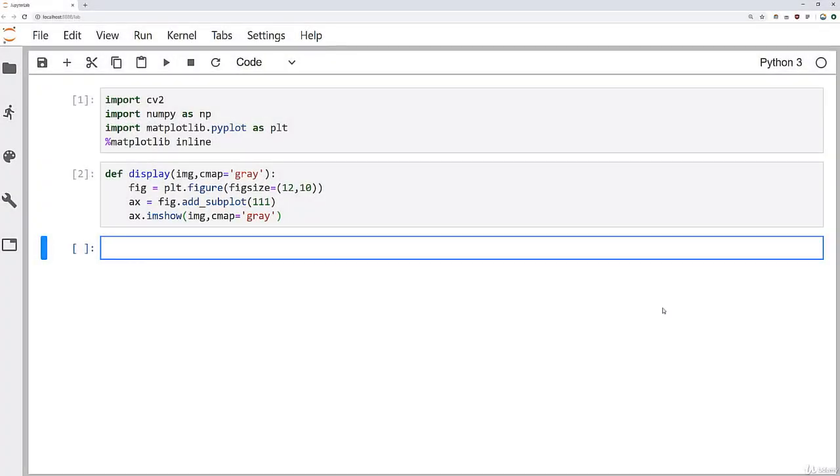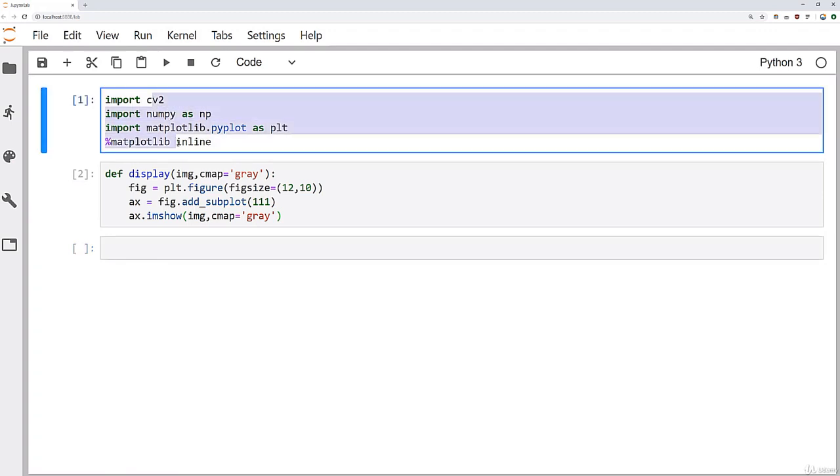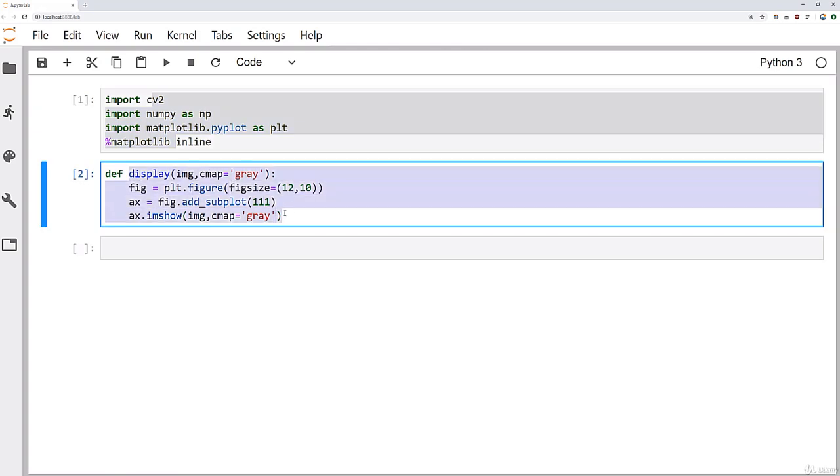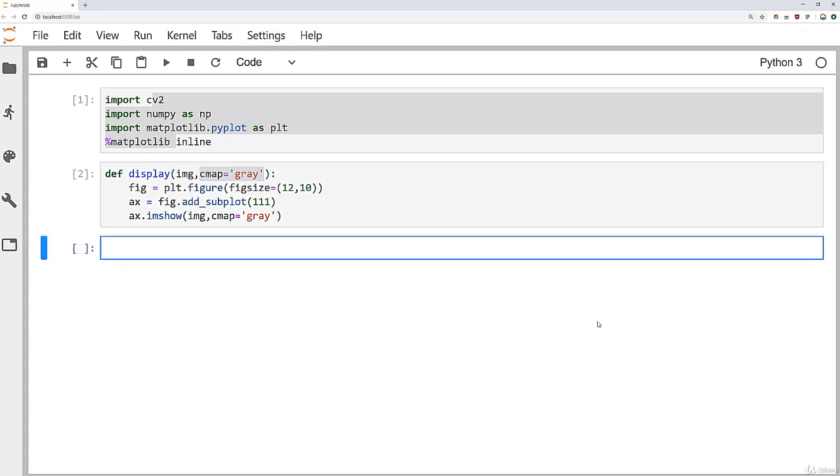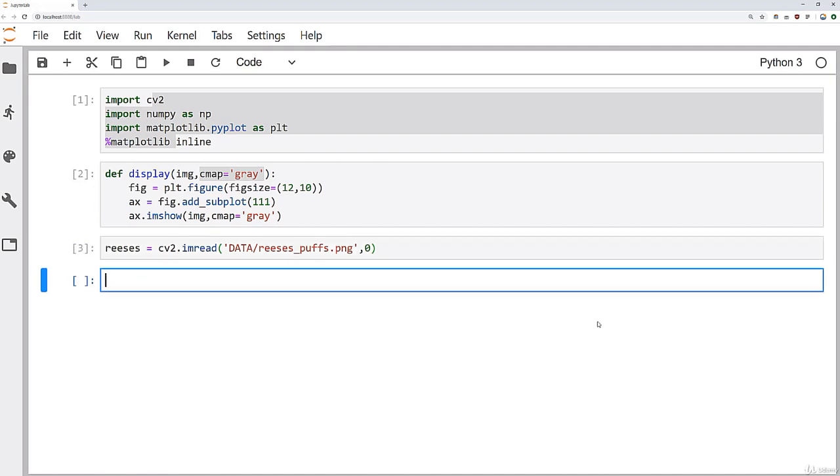I've opened up a new notebook and I went ahead and copied and pasted from the feature matching notebook these import lines that we're going to be using, as well as this display function. Notice the display function already has the cmap default as gray, so we'll be using this to show the images a little larger. First, let's go ahead and read in the images. The first image we're going to call reeses because it's a Reese's Puffs cereal box. So I will say cv2.imread, data, and then if you start typing out Reese's, you should see reeses_puffs.png and pass in a 0 so we can read it in as a grayscale. This is the query image.